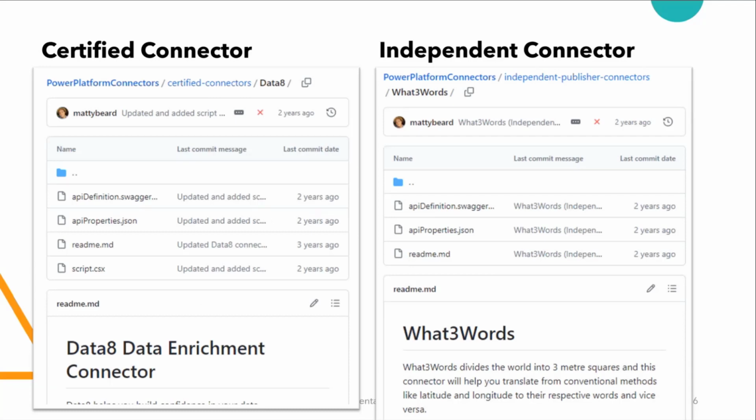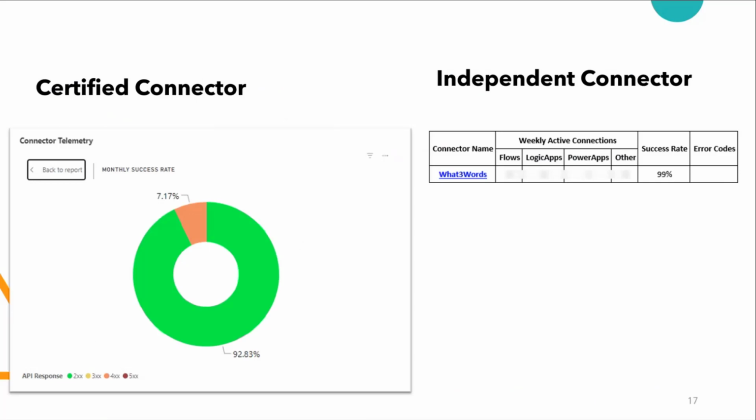And to prove that, there is my certified connector and my independent connector within GitHub, that they are exactly the same structure, exactly the same. There is no difference in them. And I just think that's a useful thing to know, that the premium stuff and the certified stuff isn't using anything different than we as the community are using. I think that's actually a very, very powerful message.